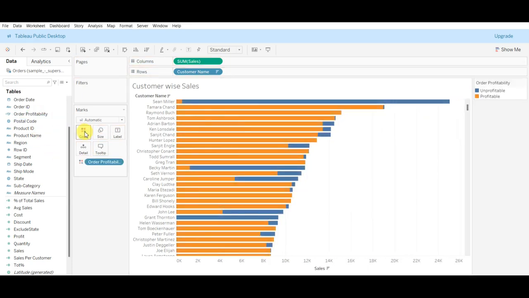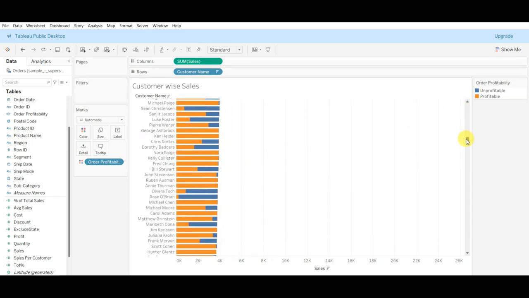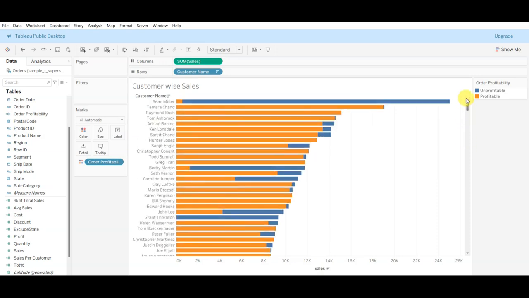Adding this field to the view shows us that by and large, orders for most of our customers are profitable. This customer although stands out. Despite contributing maximum towards the sales, most of the orders are unprofitable. This brings us to the end of LOD expressions.